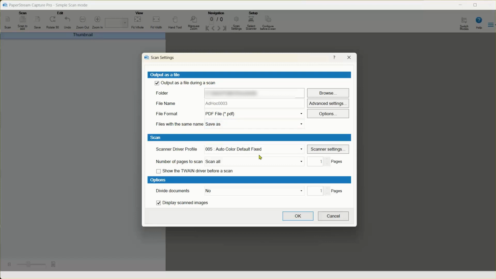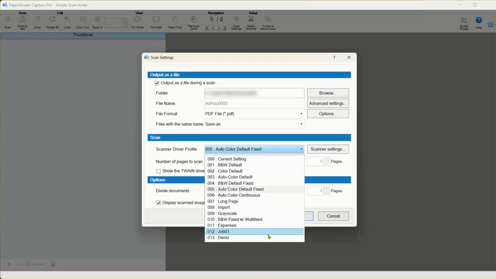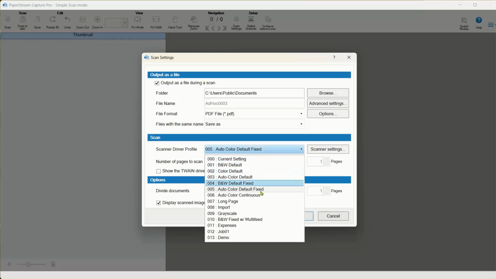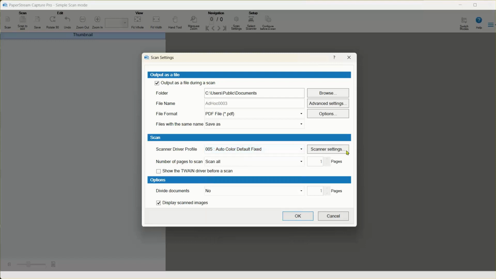You can choose what scanner settings you want to use. Again, this list should seem familiar from earlier, but you will have the default of black and white, color, and auto, and you do have the ability to create your own set of settings by choosing the scanner settings. This brings up the PaperStream IP Twain driver. Here is where all of the settings are available for the scanner. You can change these settings and then save them as a new profile set.